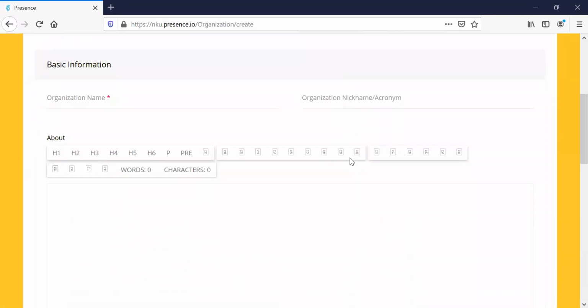So first you'll start with basic information. This is where you're going to populate the information about your organization that you might want a prospective member to know. So in here, you can enter your organization name. This should be the name that you have on file with the Office of Student Engagement. If for whatever reason you need to change that name with us, please reach out prior to filling this form out.